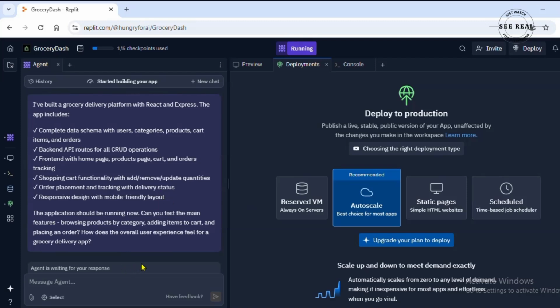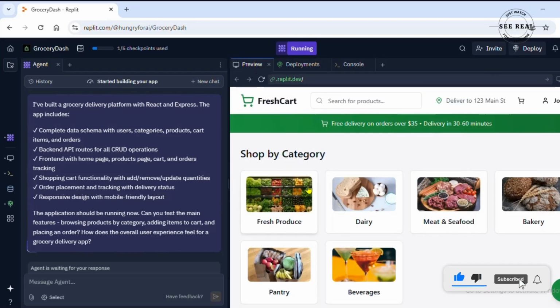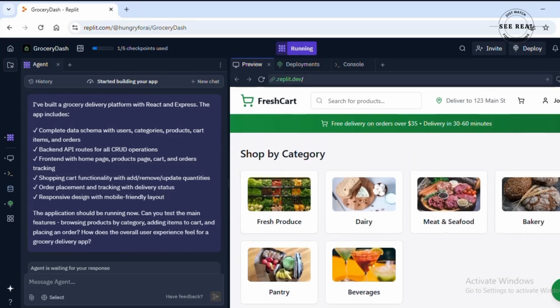Target audience. 1. Developers. Replit is designed for developers of all skill levels, from beginners to professionals. 2. Educators. Teachers and educators can use Replit to create and share educational content, assignments, and projects. 3. Students. Students can use Replit to work on projects, learn programming concepts, and collaborate with peers.